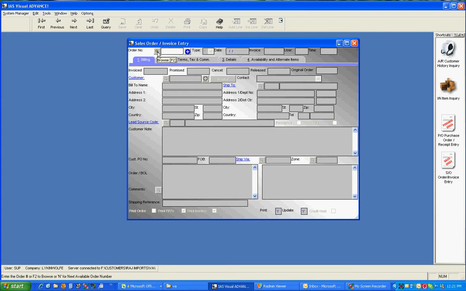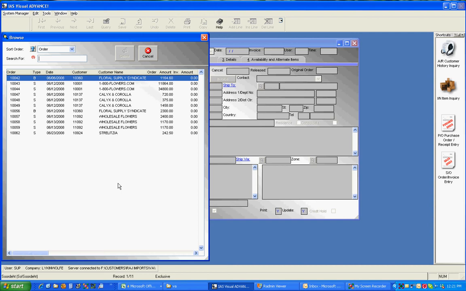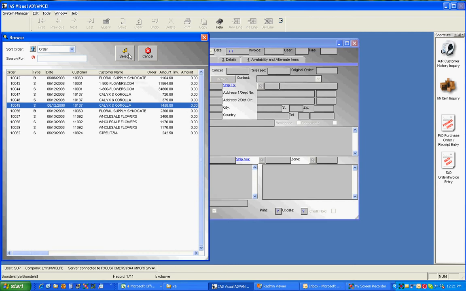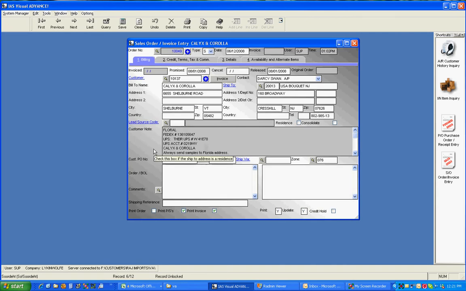By simply clicking my little magnifier here, I see all the orders that are in the system that have not shipped yet or have been invoiced. If they've been invoiced, they will not appear here. And I'll choose this order right here. Okay, let's say the customer calls up and says, oh, well, here it says this is supposed to go by FedEx. You can see that information right here.